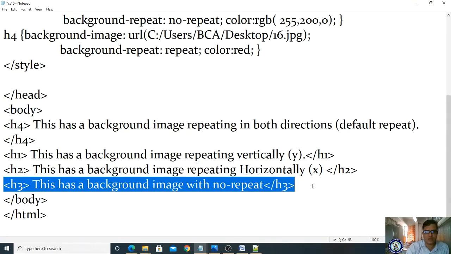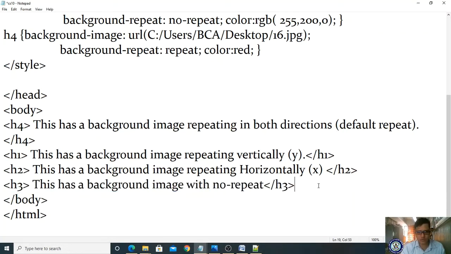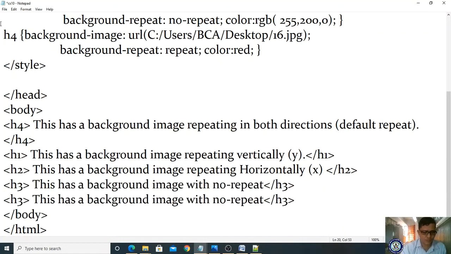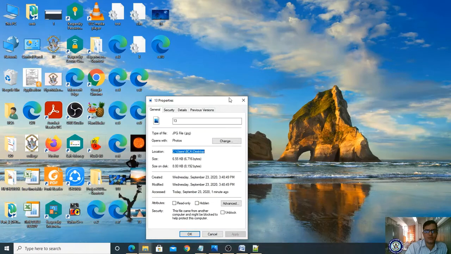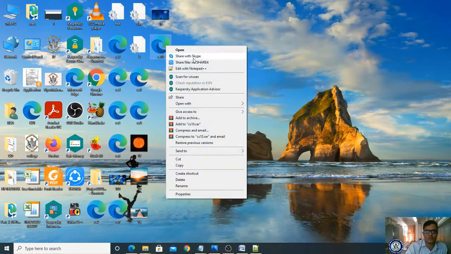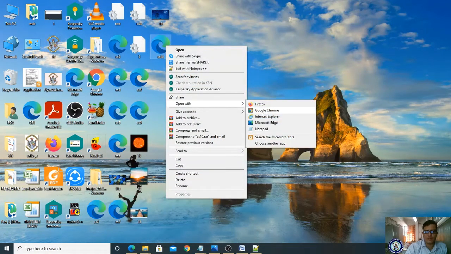Let me take h4. For this I'm copying and pasting and taking it as h4. Wherever the elements appear, a background image with repeat is possible. Okay, let me save it and minimize it. And we have taken this property now. Let me run it in the browser.